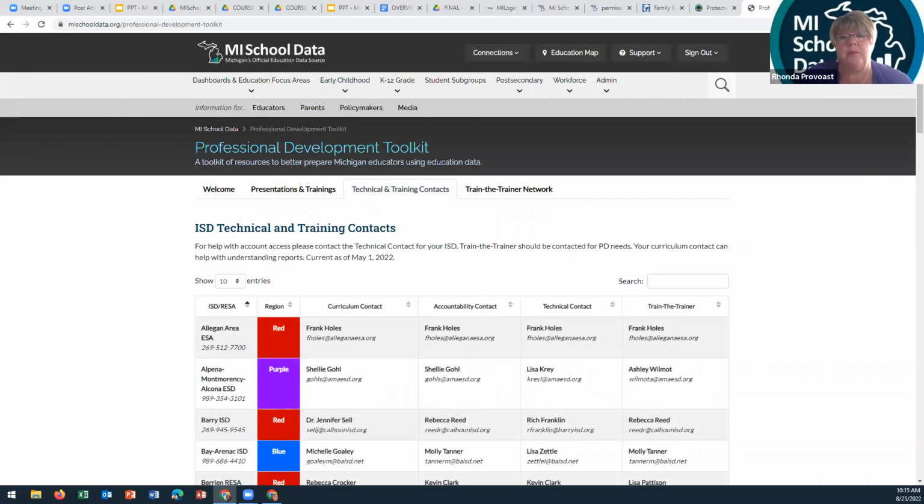There are 2 places on the MISchoolData portal where this is updated. You'll find it in the support and help page, and Leanne Conley at CEPI is our point of contact to have that updated. We also have it in our PD toolkit that Jen is demonstrating right now under technical and training contacts. So if you have any changes to your ISD, either get them to your general education representative, or you can email me at raprovost@gmail.com. I'll put that in the chat. And know that it'll be updated with the following month's publication.